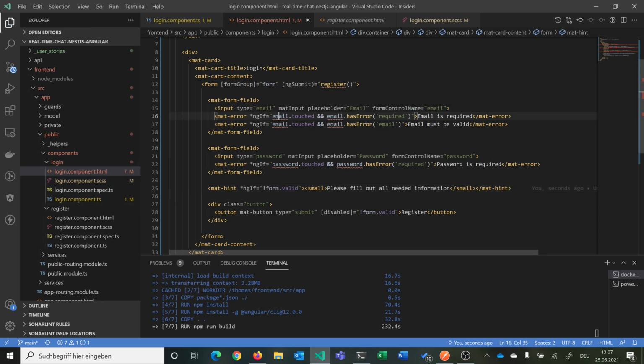So if our email is touched, so if the user clicked in it or has done something, and we have an error required, then we want to display the error "email is required", and the same goes if we can't validate the email. And the second one is the same for password. So if the password is touched and has an error that is named required, then we say "password is required", and the form is invalid.